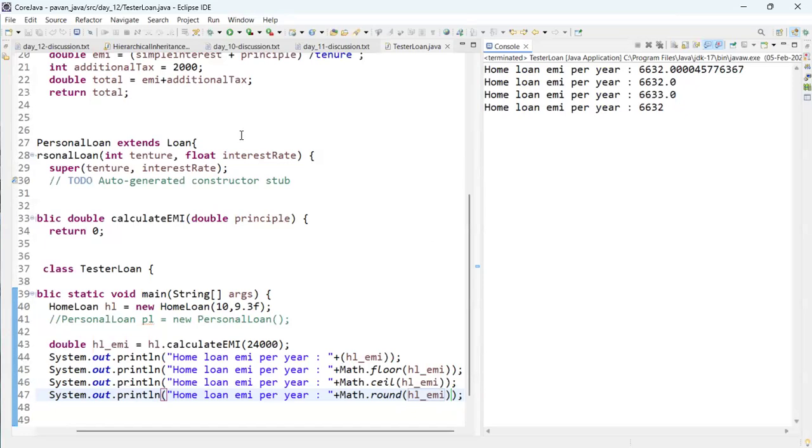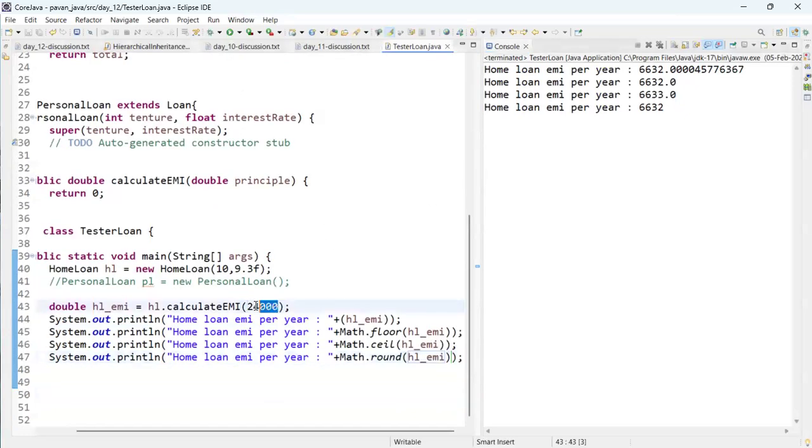So for example, let me change the number over here to 256. Can you see? 6959.7. You have to add one. Okay, this is the ceil value, that is the upper limit, and the round value gives the upper limit.